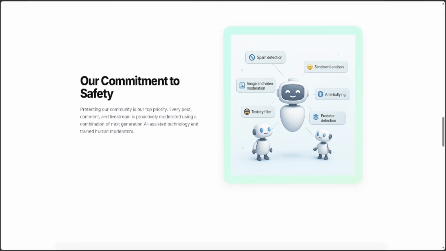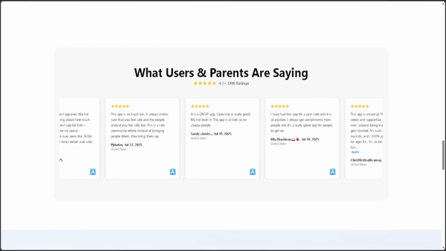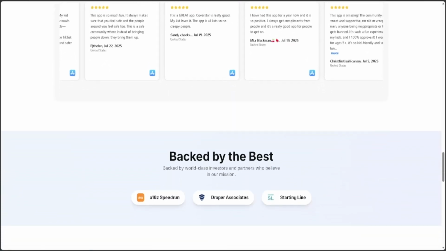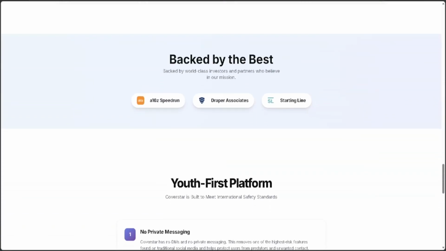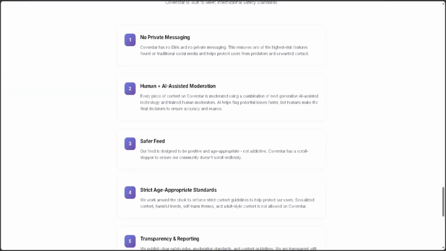Next, tap the Go Live button and allow the app to access your camera and microphone if prompted. After that, enter a little description for your live stream. Before starting, check your internet connection. When you're ready, tap Start or Go Live.